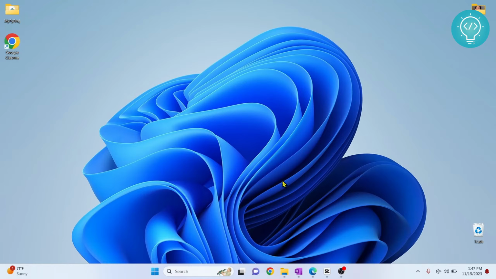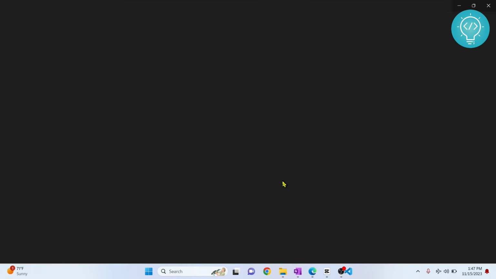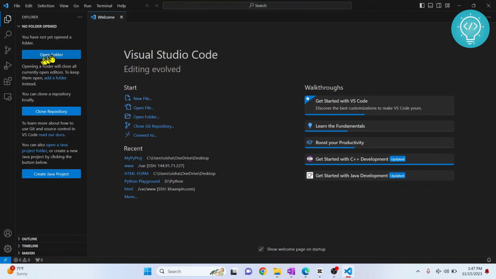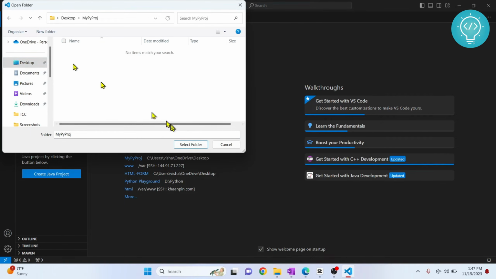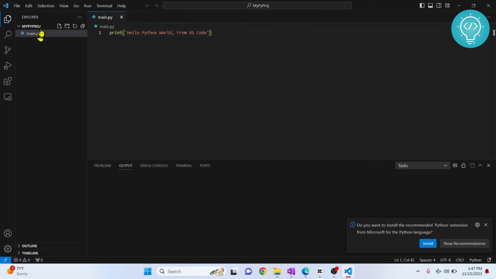If you already have Visual Studio Code and Python installed, let's see how we can proceed. So open your Visual Studio Code and now we will open our Python project. Click on Open Folder and open your Python project. So I just have one file in my project that says Hello Python World from VSCode. Now this is a demo project.